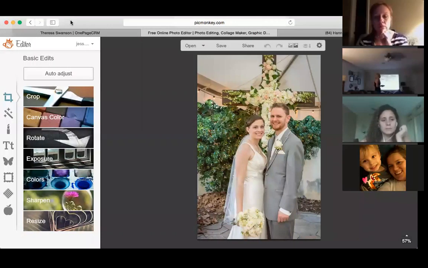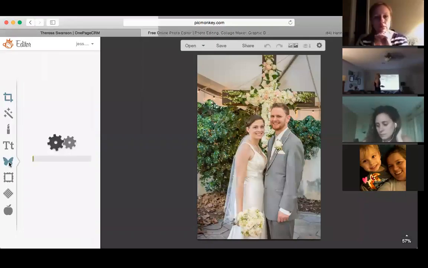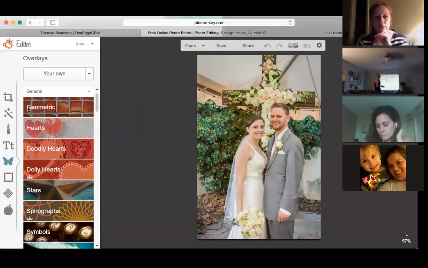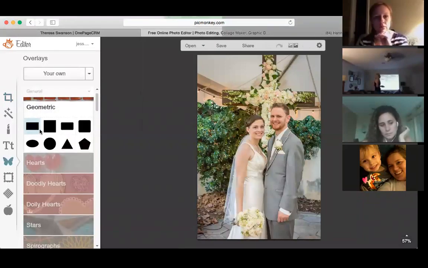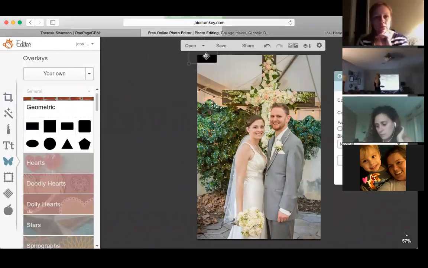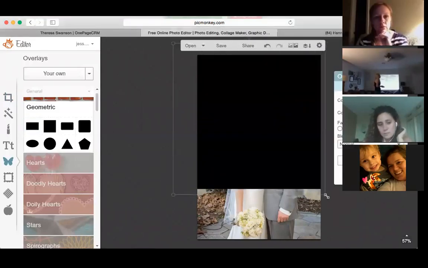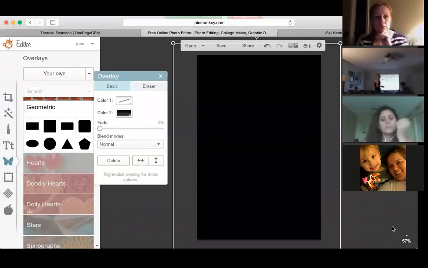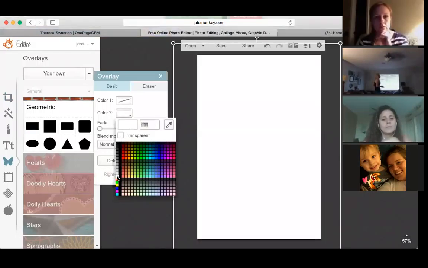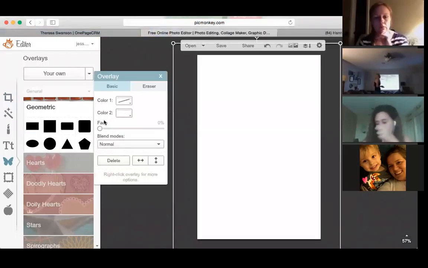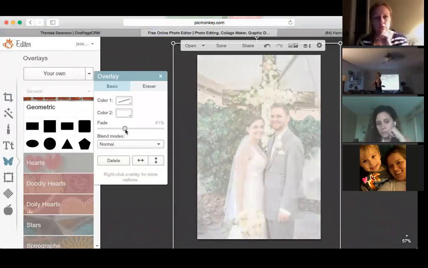I go over here to this little overlay butterfly thing, and then I click on geometric right here, and I click on this rectangle box, and I just put this rectangle box on top of the entire picture like this. And then what I do is I make that box white. So I get on here, make it white. And then I take this button right here that says fade, and I just fade it. And so that just makes it faded to where you can see the background, but not really.